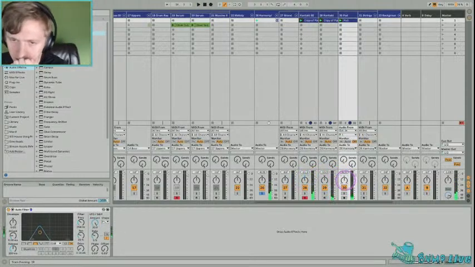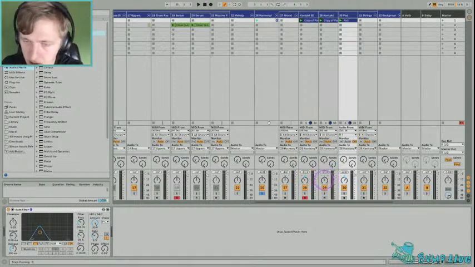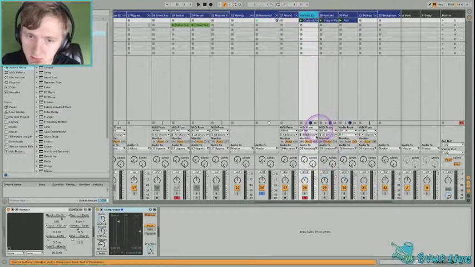I'm gonna pan these a little bit so that they kind of occupy their own spaces, because right now everything's just kind of smushed into one. There's a lot going on, so I want to kind of distinguish here. So this one's gonna go on the left ear a little bit.